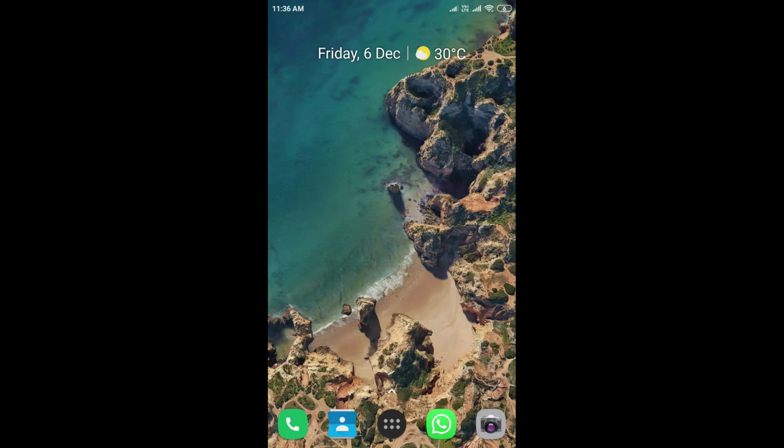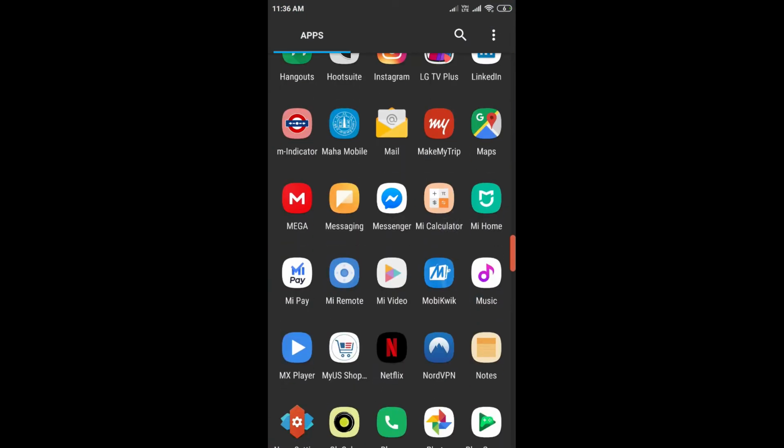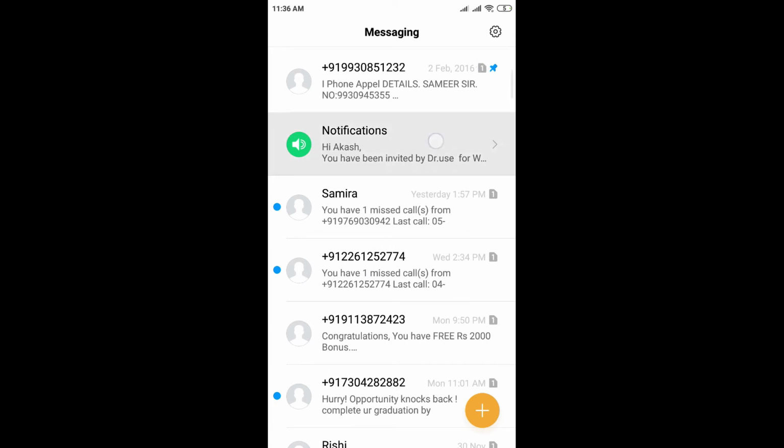Start by clicking on the menu button on your phone. Next, go to your phone's messaging app and open it. In your message inbox, look for the message sent from WonDRx.